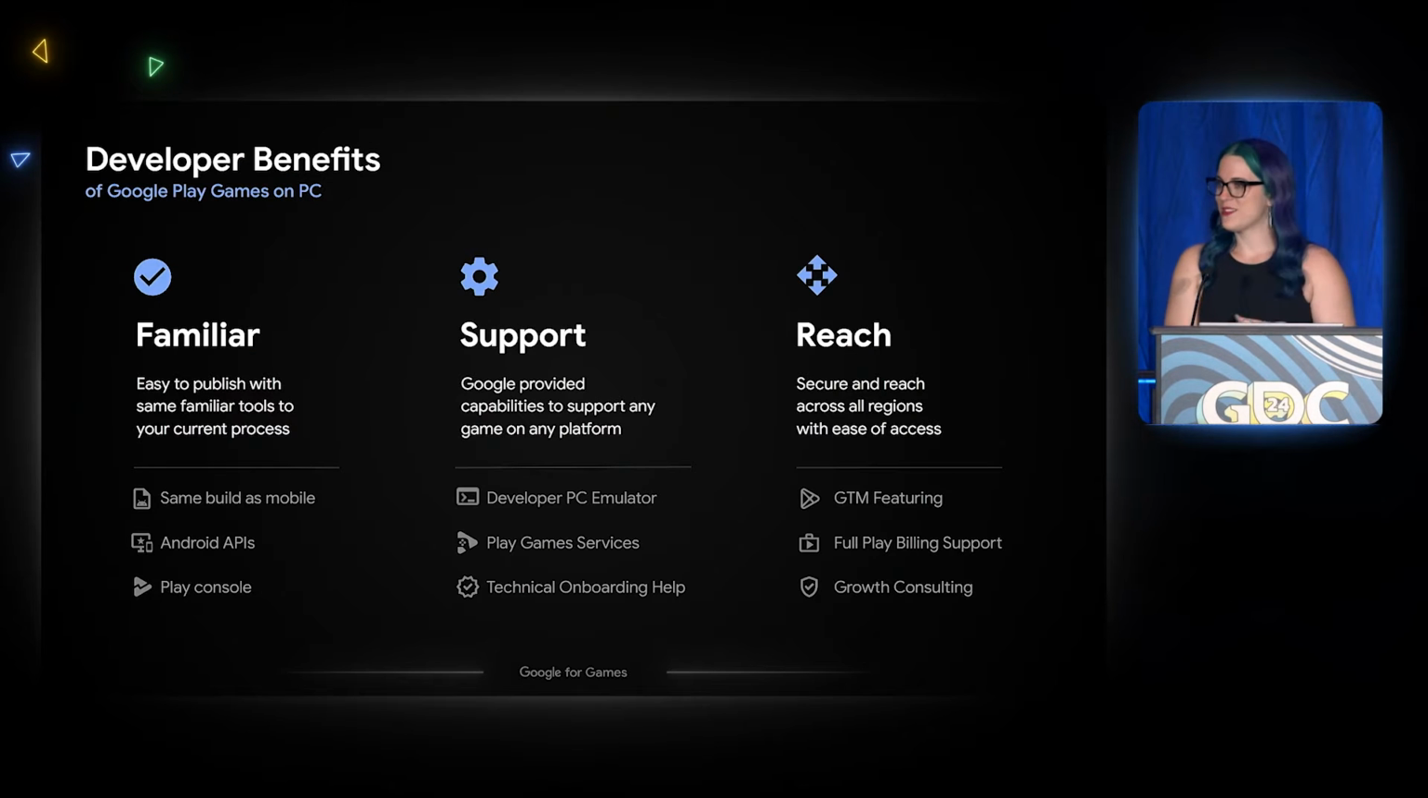From the developer side, there's also an incredible amount of opportunity. Google Play Games provides our developer teams with ways that are super familiar to get involved: being able to use the same builds that you already use in mobile today, and having access to those same Android APIs, in addition to the Play console that's really familiar and accessible. We have a ton of incredible support as well, being able to use our developer PC emulator to get started, using Play Game Services to empower your games and make them look and feel the way you want to, and have the services that you require. And if you need help getting started with any of those things, our technical onboarding team is right there to help you along the way.